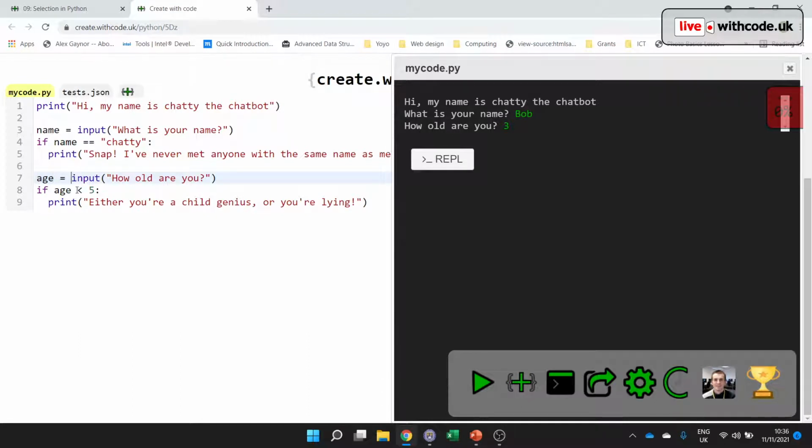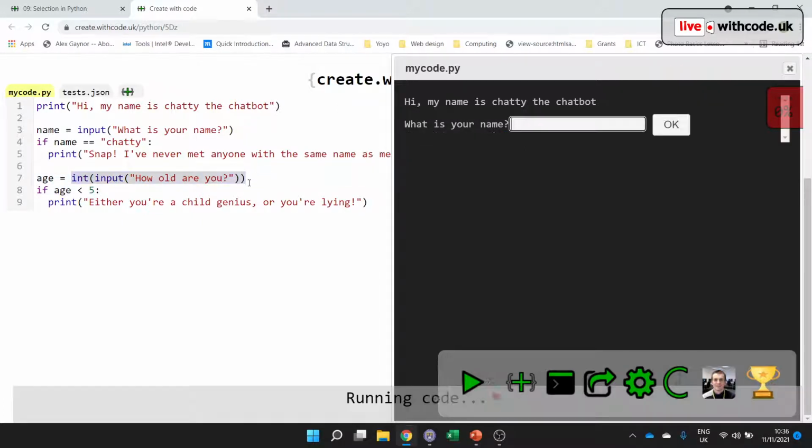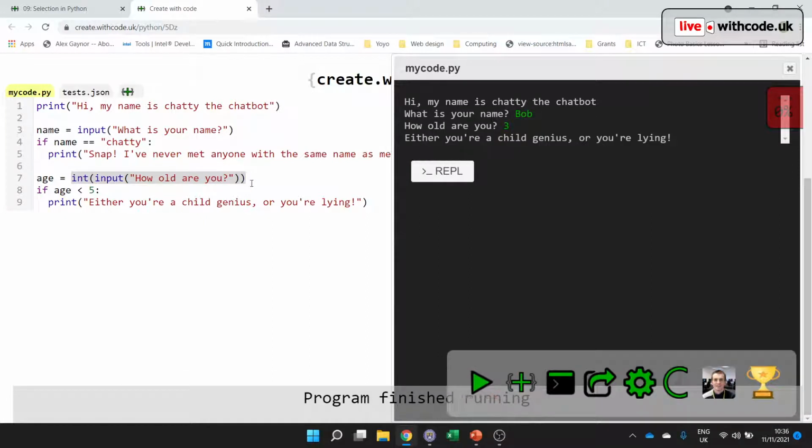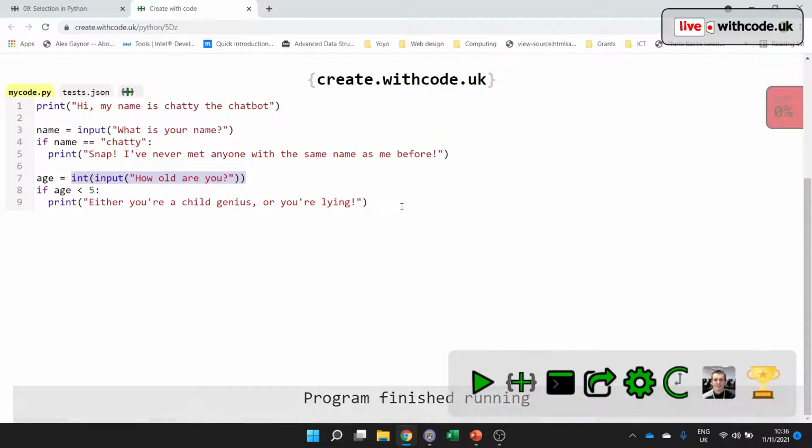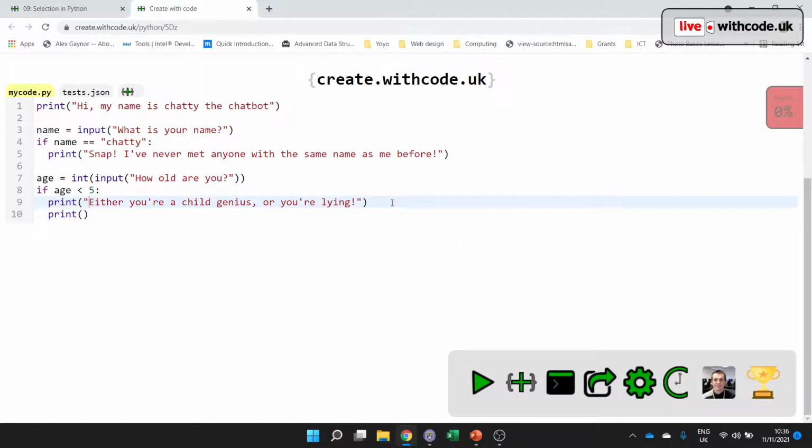If we want to be able to use it as a number with a comparative operator like this to say, is age less than 5, first of all, we have to convert it to an integer, which is a whole number. So this should work now. Bob is less than 5, and the comparison has worked properly. So you can have multiple lines that are conditional, as in that work on the same condition.